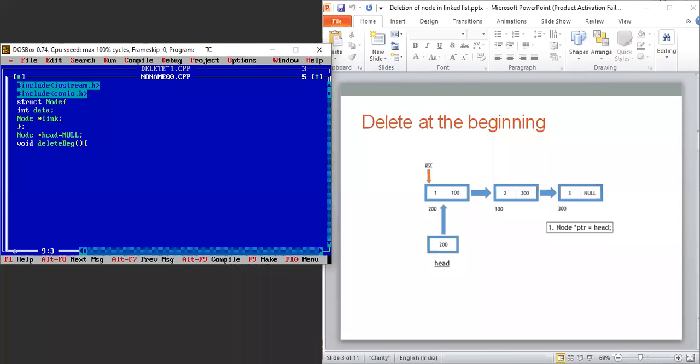Now coming to the PPT portion, you can see how we can delete a particular node here. We have a head, and head will always point to the first node, so head contains the address of your first node. Now we want to delete this particular node. First of all, we will take another node and consider it as star PTR, and we will equate this head to the node star PTR.